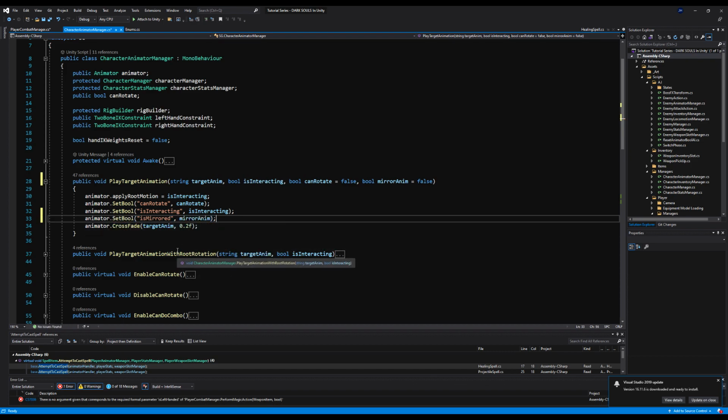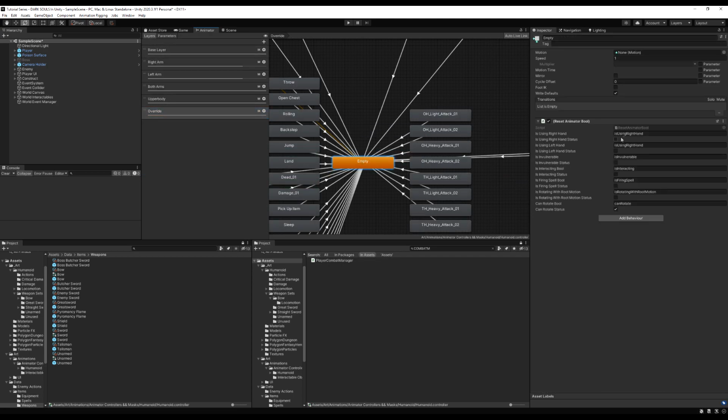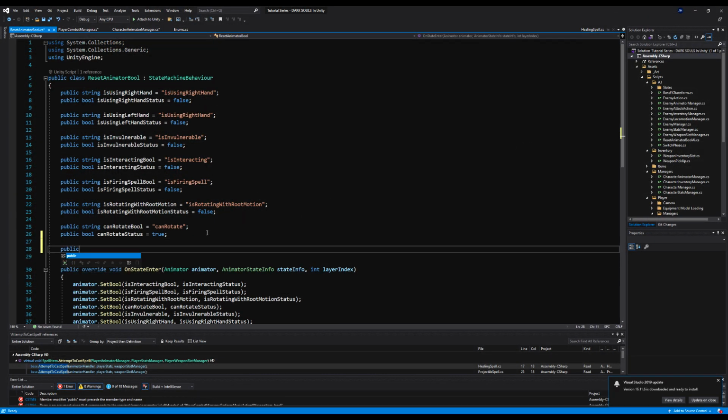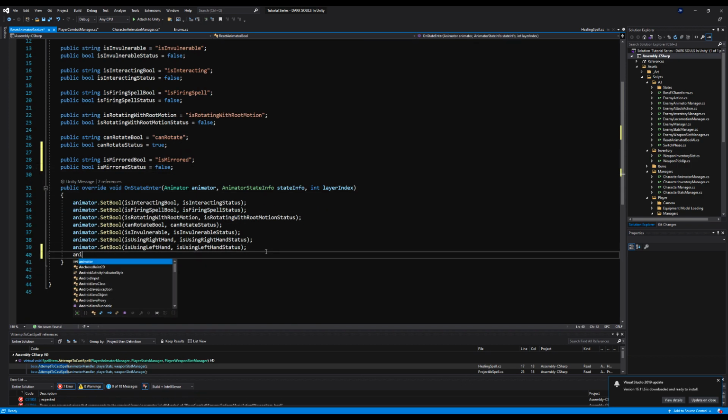So by default, it's always false. That's good. Now we actually have to set this up in the animator too. So let's make a parameter for is mirrored. Looking good so far. Okay. And then let's go to the override. We want to disable is mirrored every time we come back to the empty state. So what we're going to do is actually just make a public string for is mirrored bool. And again, it's just called is mirrored. And then we'll make a string is mirrored, not a bool. And then we're going to make a bool for is mirrored status. And we're going to initialize that at false. It is always false. When we come back, we are resetting it to false. So then we'll say animator.setBool is mirrored bool to the is mirrored status.